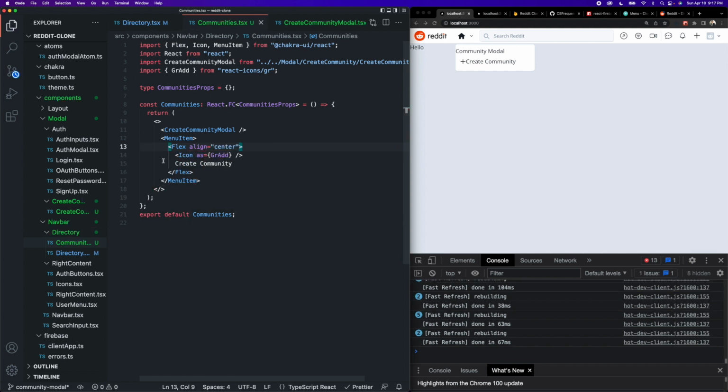And we're just going to adjust the size of this text and this icon. So our icon font size is going to be 20. And we're going to give it a margin right of 2, just so there's space between there.